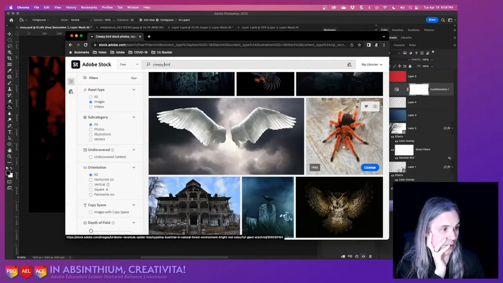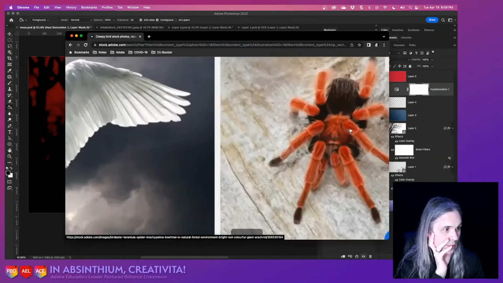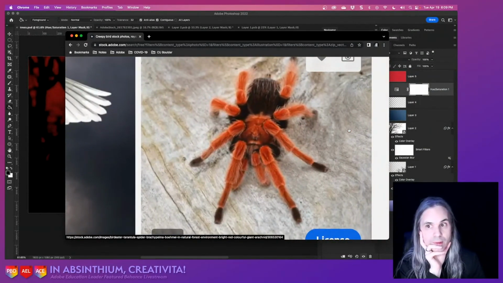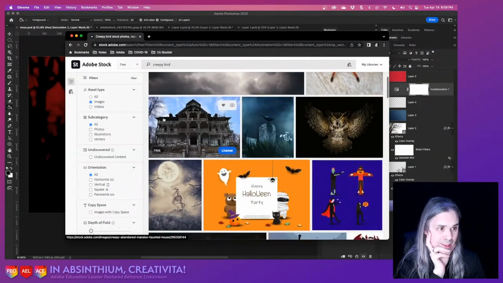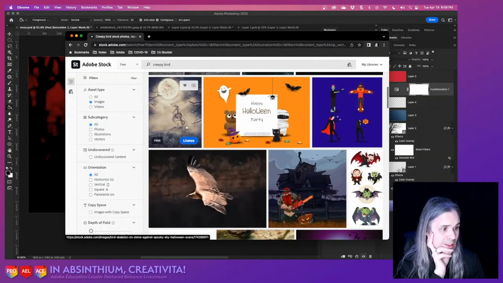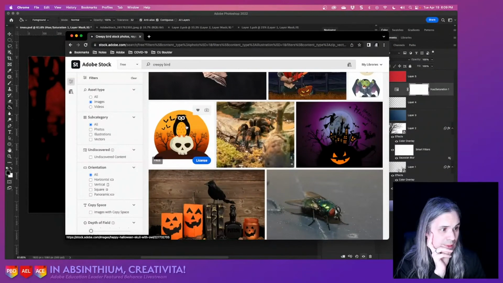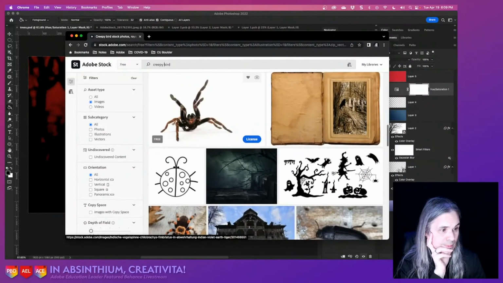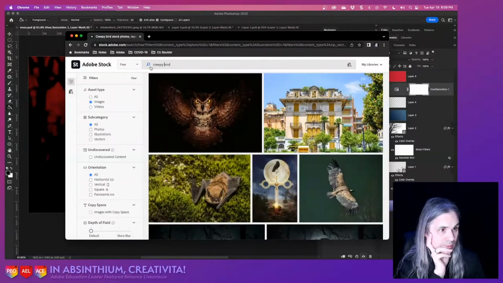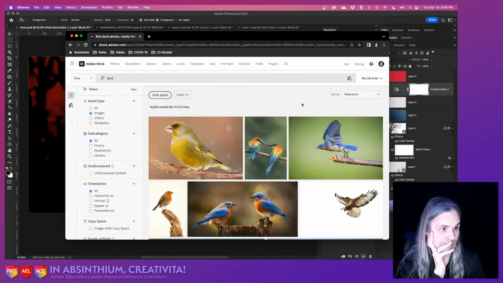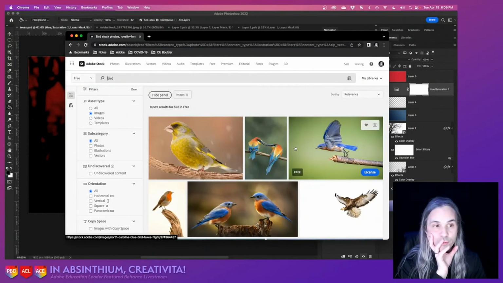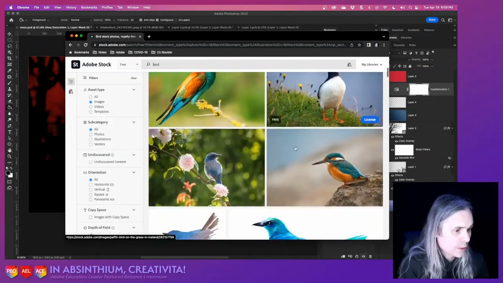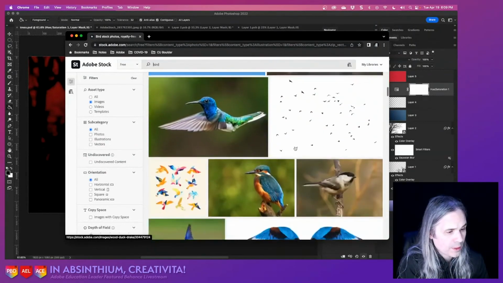Yeah, so here. I've got the feeling that Adobe Stock is a little bit confused because that's not a bird right there, is it? That's not a bird right there. There's a lot of stuff in here that's not a bird. I guess because I put the word creepy in there. Bird. So yeah, we got 15,000 results for bird in the free Adobe Stock library, which is cool. Let's find one that might work.